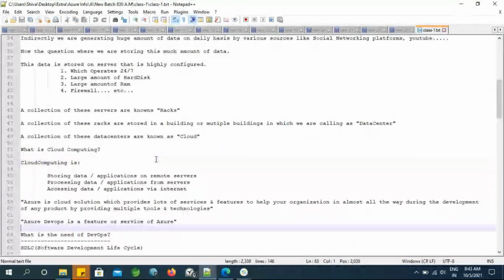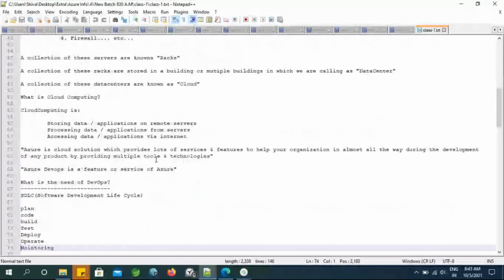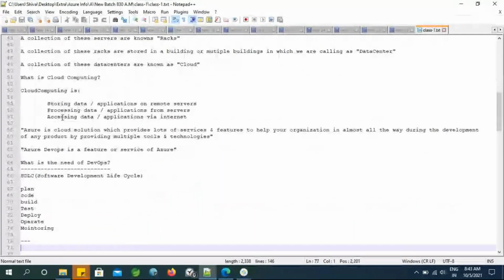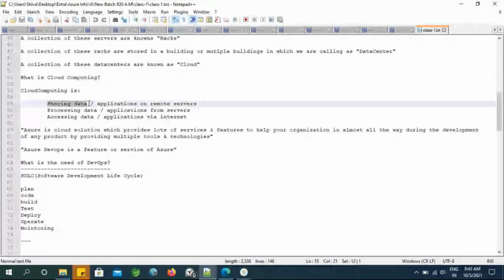So cloud computing is majorly three keywords: storing data, processing the data, and accessing the data. These are the simple three keywords. So we can say that is exactly what cloud computing is.